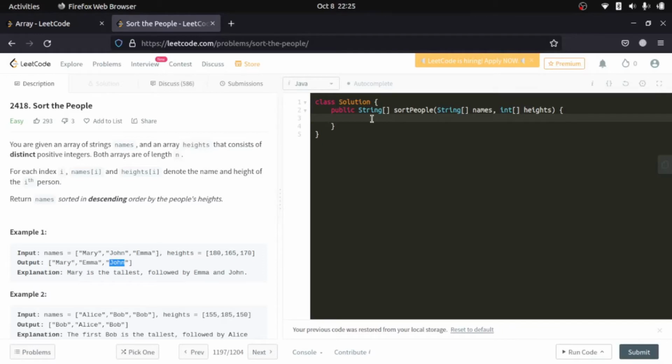Let's dive straight into the brute force, and then I'll explain how we will use the hash map here. First we need to return an array of strings, right? So let's create that first. The size of this is going to be the same as names.length. Now first we will iterate through our names.